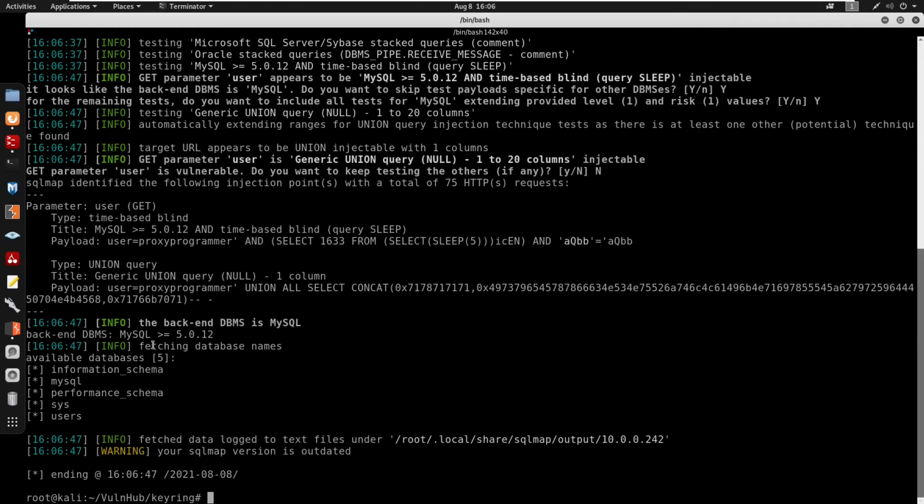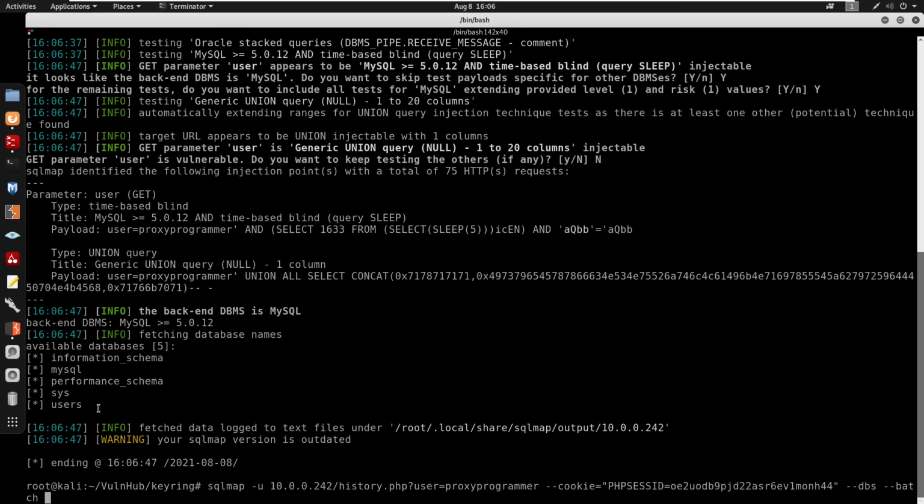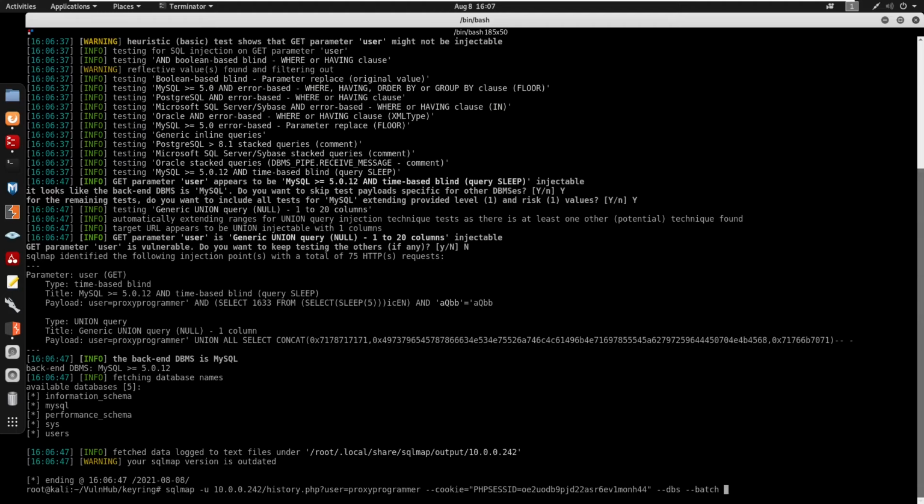And it does seem like it did fetch the database names, right? Here we do have information_schema, mysql, performance_schema, sys, and users. I'm gonna check under users. So we need to take off the --dbs since we already know our databases. I'm gonna do -D for the database, go under the users database and do --tables.